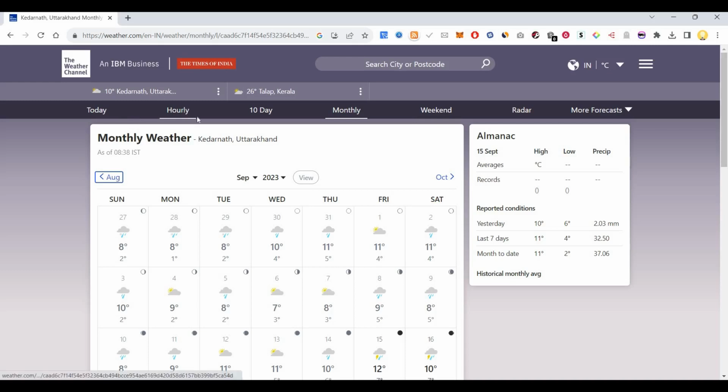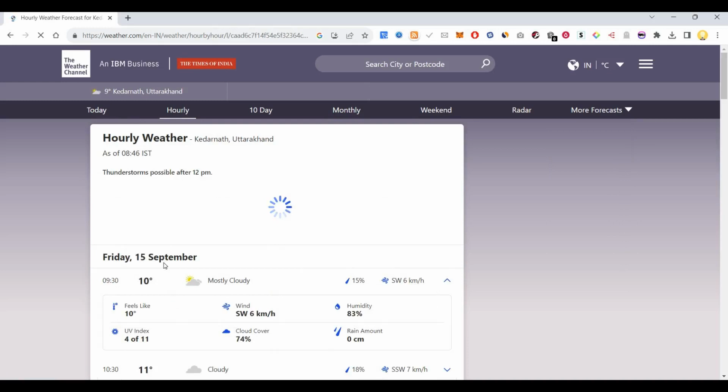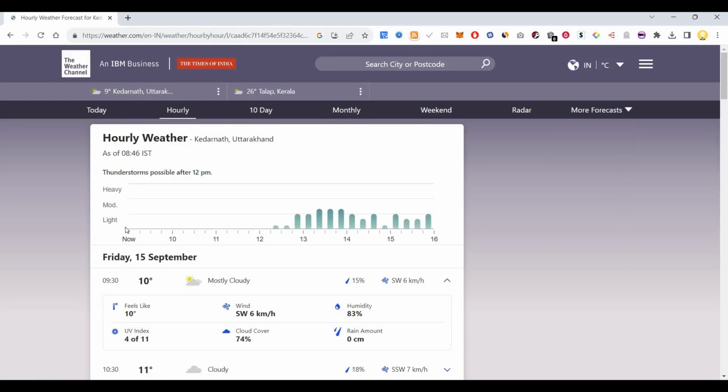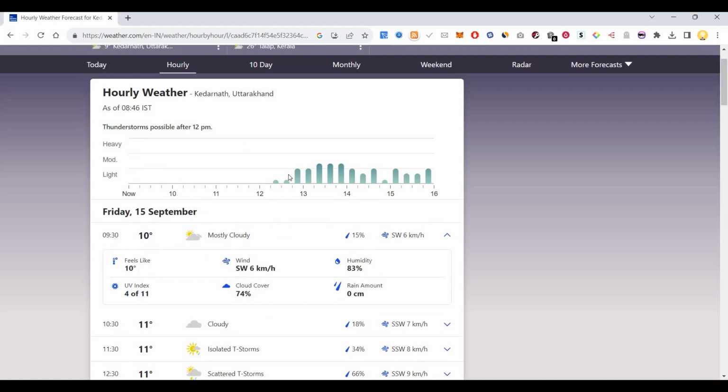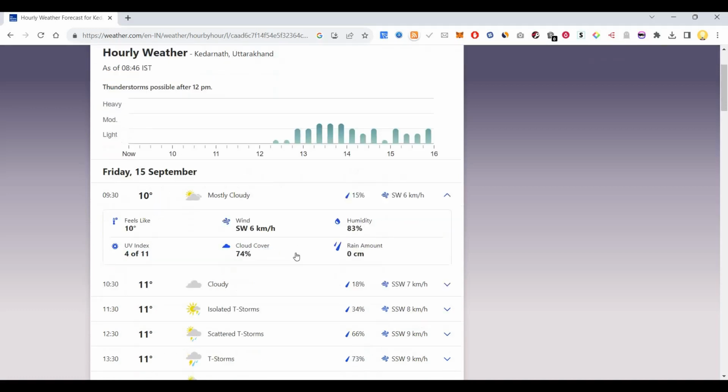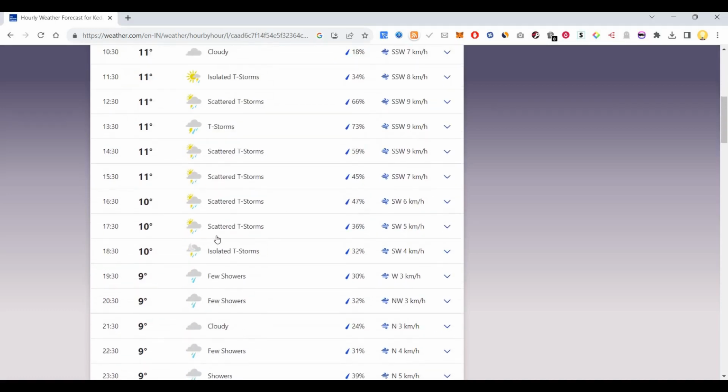Now if I want an hourly forecast, I can get that too. So if you look at 15th September, what is the possibility of a thunderstorm? So this is light. So currently there is no possibility. Around 12 o'clock also there is no possibility, but around 2 o'clock in the afternoon there is a light possibility. So this is helpful in predicting the thunderstorm. So other information is also provided here, you can see here.